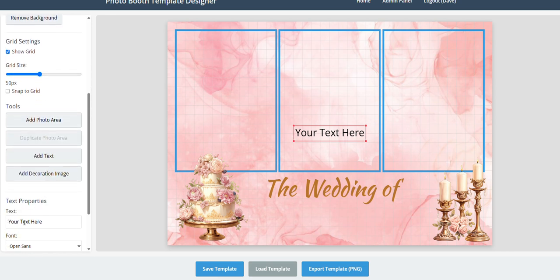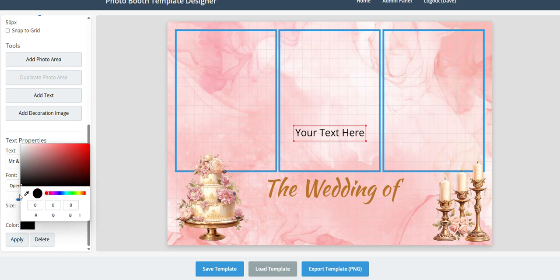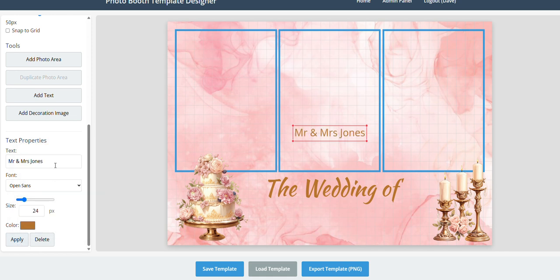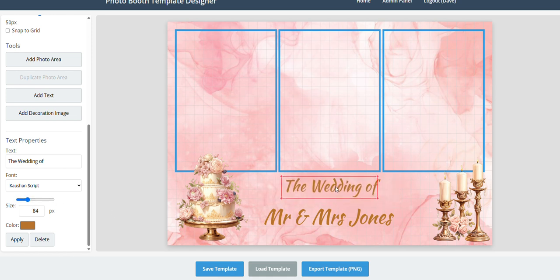So I'm going to put the wedding of Mr. and Mrs. Jones. Okay, I'm going to change the colour. I'm going to use the same colour as I've got in the wedding of, and I'm going to click apply and change the font, which will put it all the same. Click apply, drag it down there. So again, you resize it, probably make that a little bit smaller, and then just move it to place.